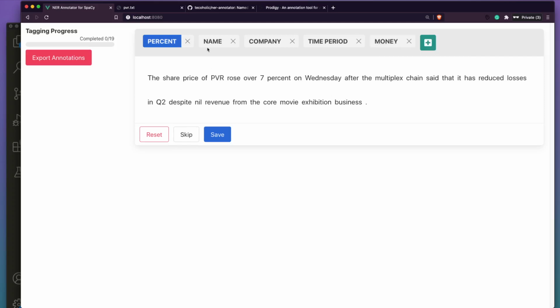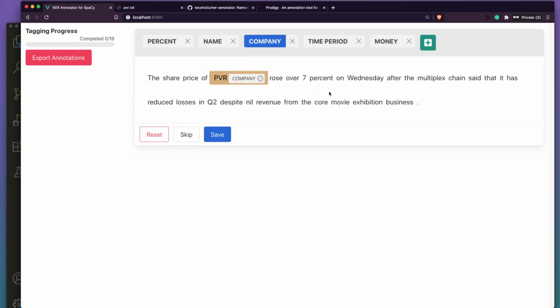So after that, I'm going to say okay. I'm going to select company. The way you have to use it is select the class entity, and then select the text. So now you know PVR is company. Let's say I've made a mistake by saying okay, 7% is a percent, but I've selected it. Now it has got tagged as company. So what I can simply do is remove it, click percent, and then click 7%.